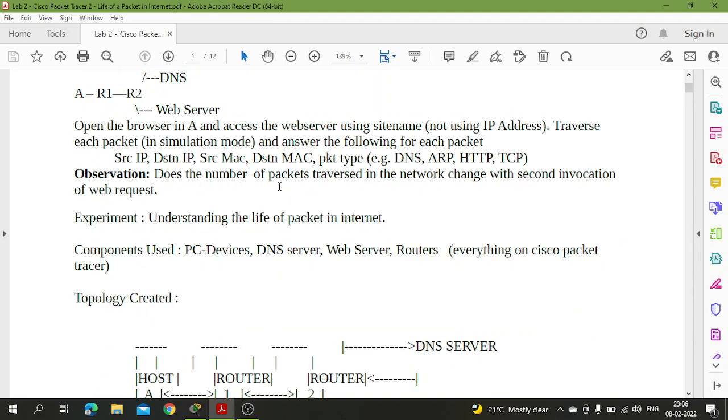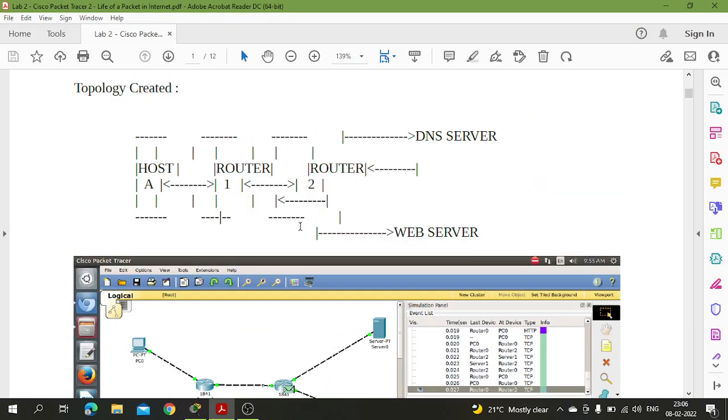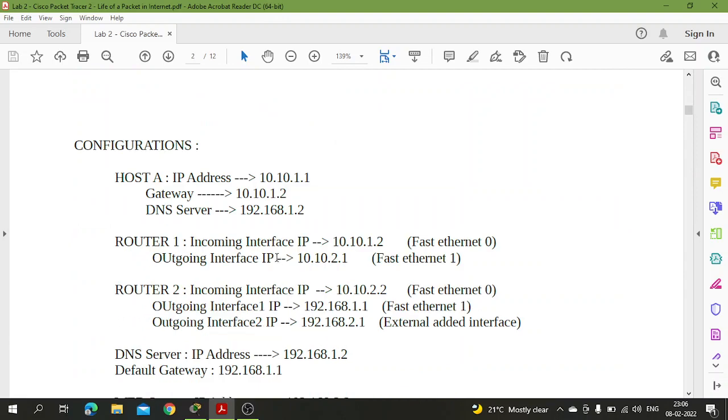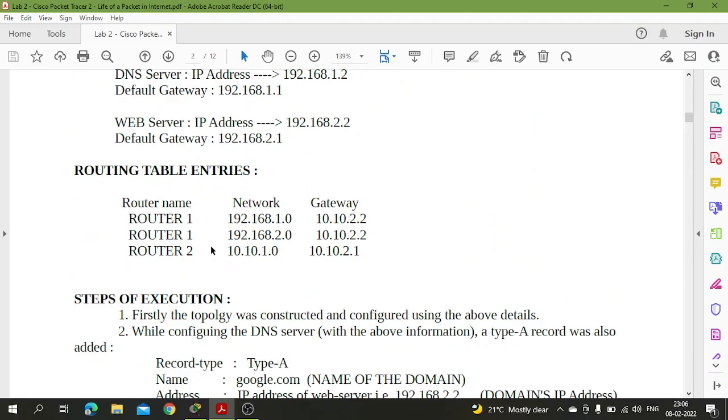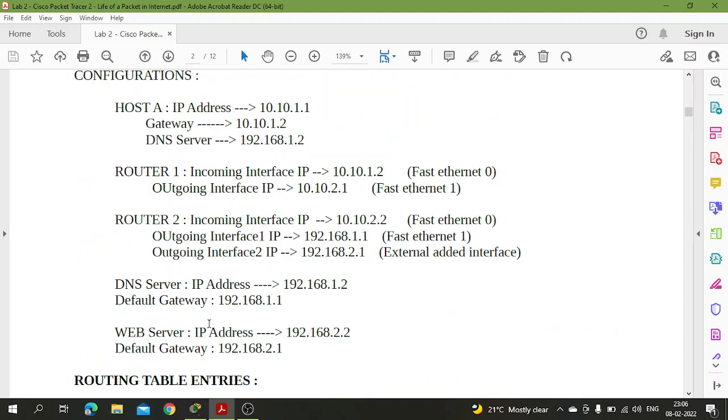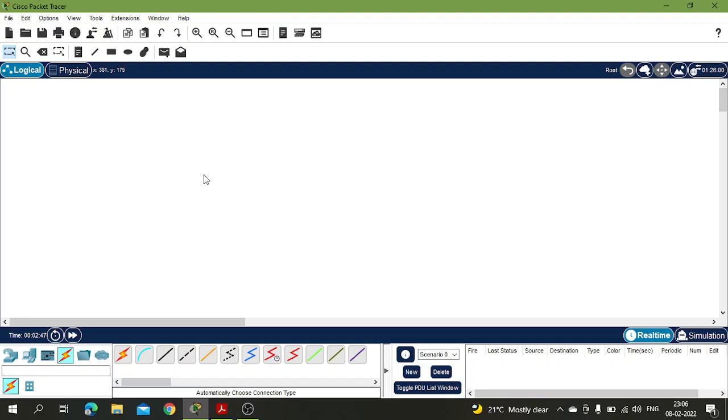See, does the number of packets traversed in the network change with a second invocation of web request? Let's see. Simulating it. This is the topology we need to create. One PC, 2 routers and 2 servers. They have given IP addresses for all components, and the routing tables are also given here. Let's see how we can do that.